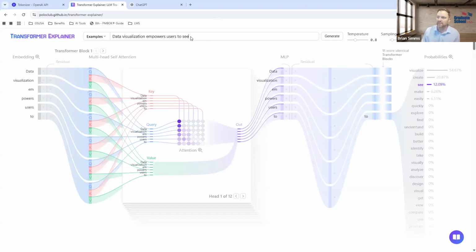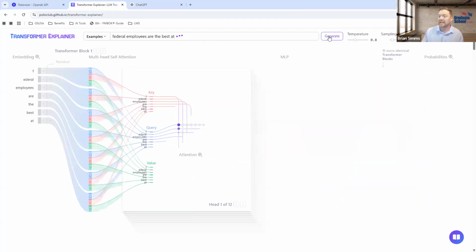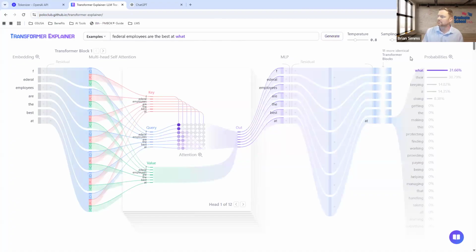This is a neat thing to play with. Let's see, did this whole thing load? I know it has a model that it runs in the back. "Federal employees are the best at," let's see what it would guess. It's kind of a cop-out answer. "At what," blah, blah, blah. Or "at their," a pretty equal chance there, right? So it's just doing this guessing game, like "the capital of France is" fill in the blank. It's doing this fill-in-the-blank game at scale all the time.